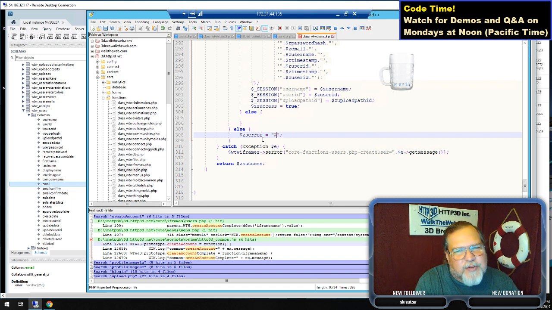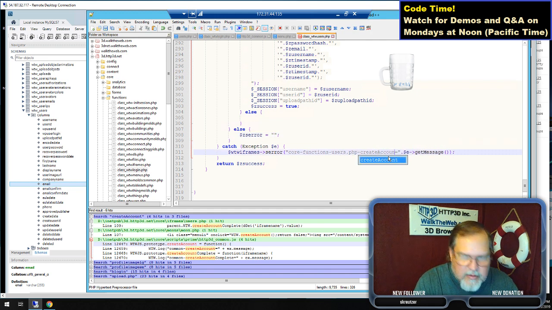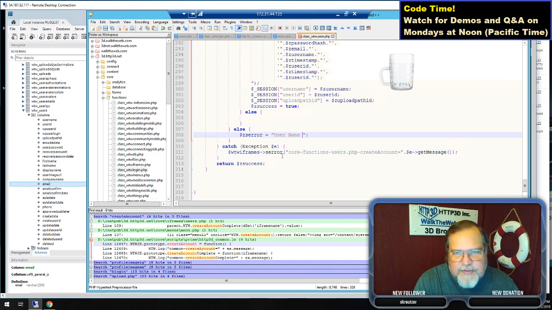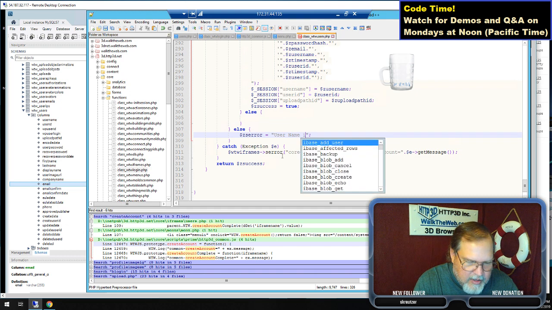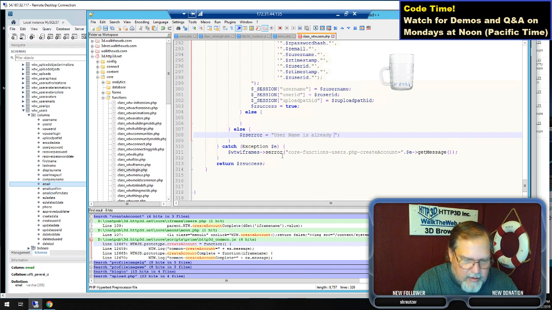See, this is where I'm going back and forth between create user, create account. I got to be very careful of how I do that. Account. Okay, username, because this is a field on the actual form. Username is already in use.